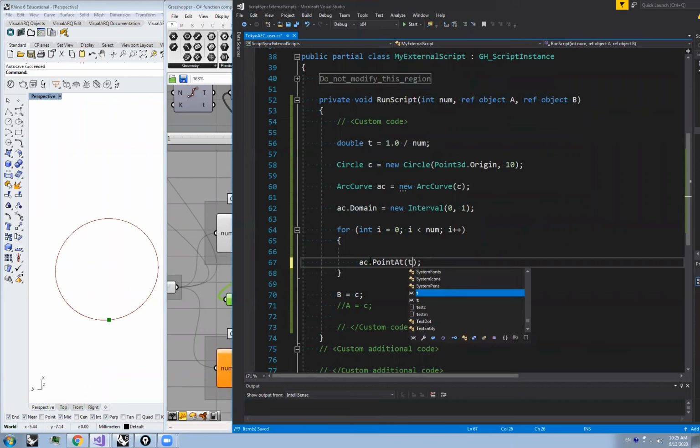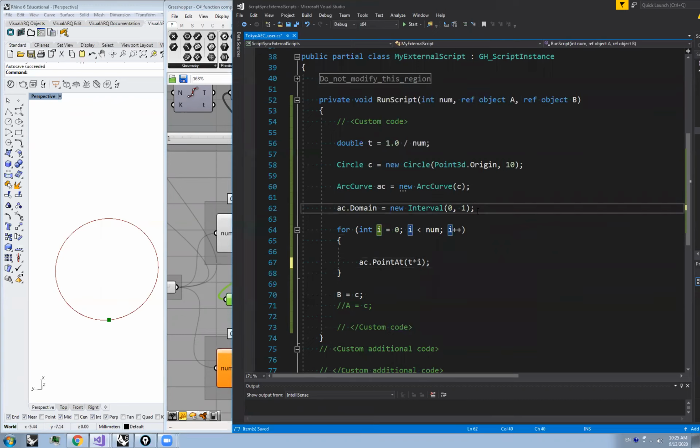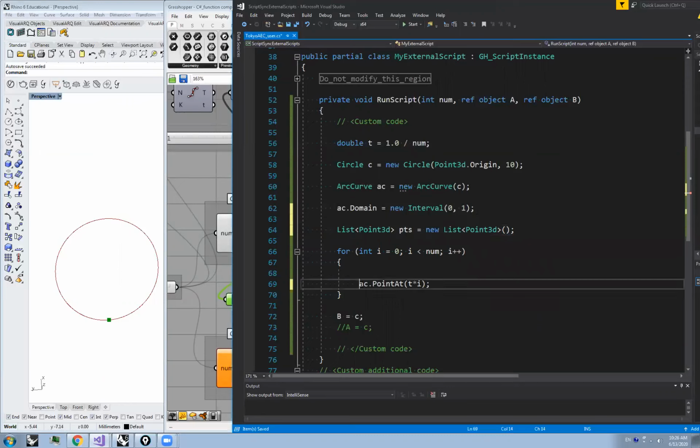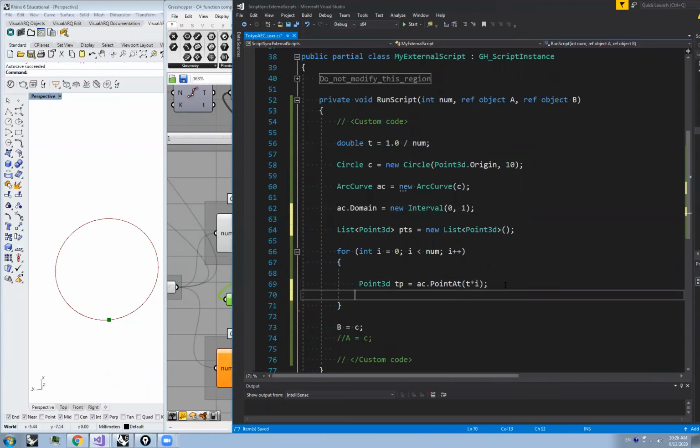We can put the t value in and times i, but after we do that, we have to put the points somewhere. This is where we have to create a sort of placeholder, right? So we have to create a list of points, call it points, new list points. So now we can add those points. Let's call this just a temp point, maybe TP. Okay, we have points, and then we can add those points into TP in there.